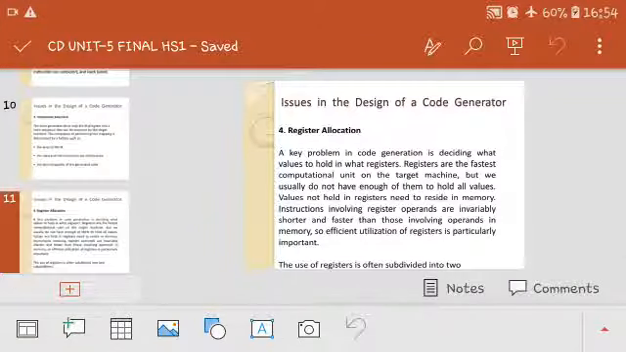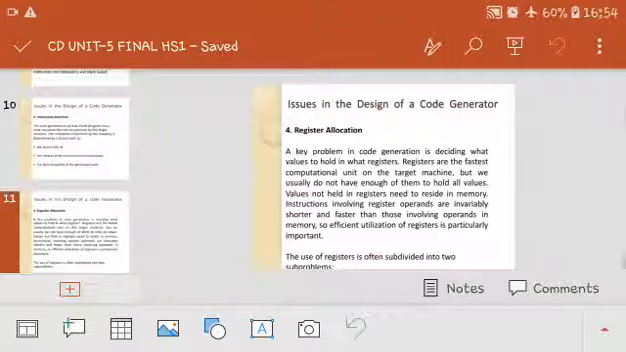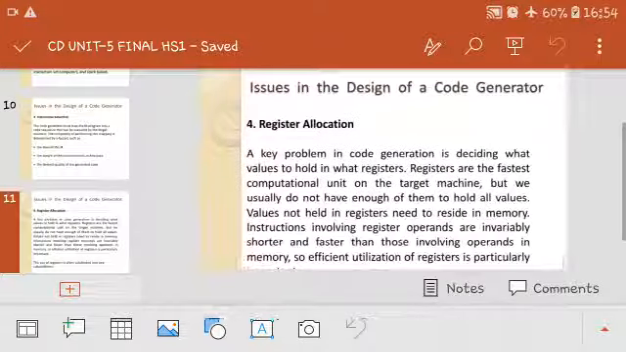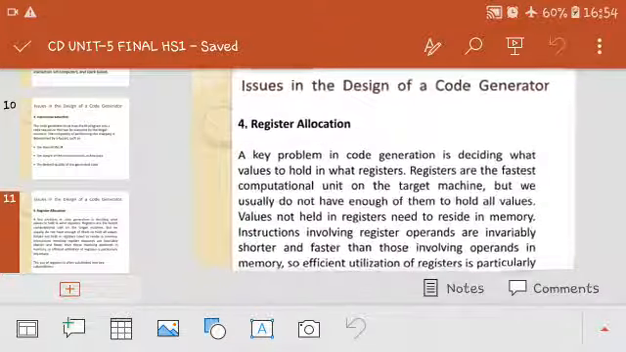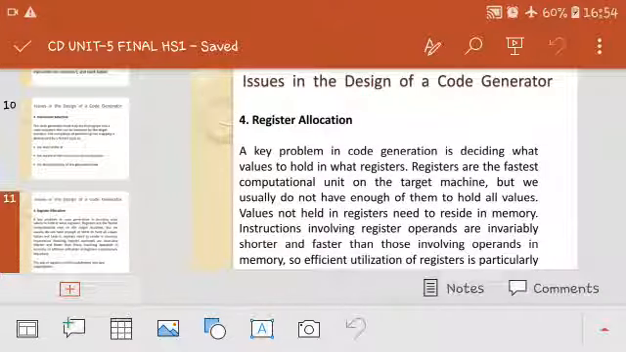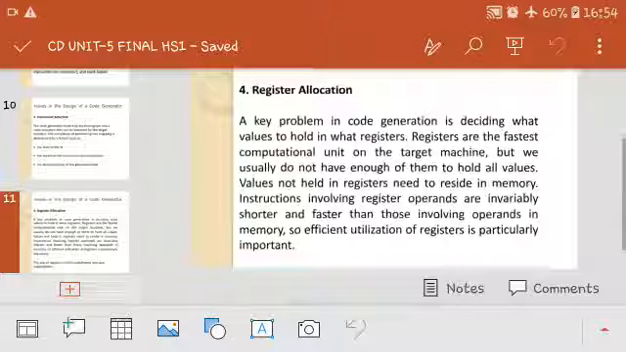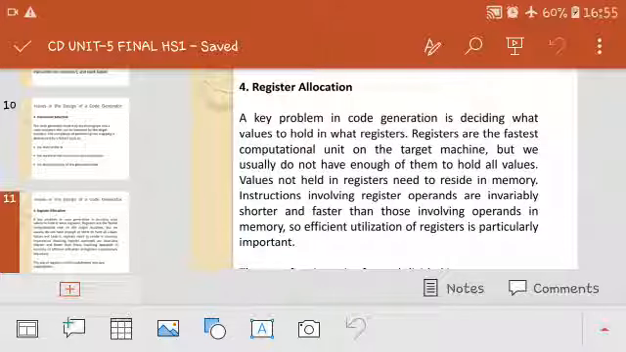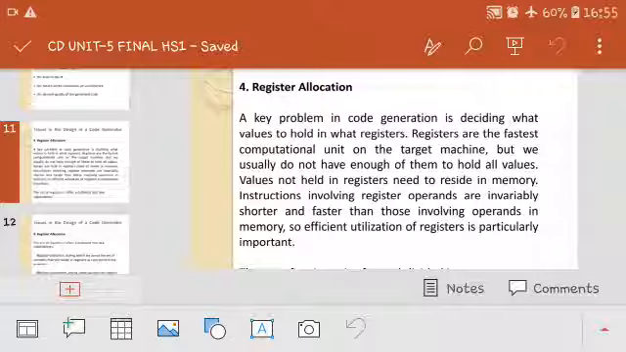Now next, a key problem in code generation is deciding what value to hold in what register. Registers are the fastest computational unit on the target machine, but we usually do not have enough of them to hold all values, and values not held in a register need to reside in the memory. Instructions involving register operands are invariably shorter and faster than those involving operands in the memory. So efficient utilization of registers is particularly important.